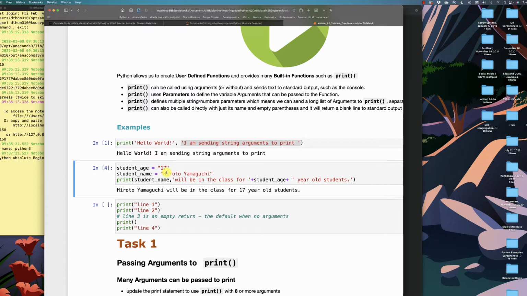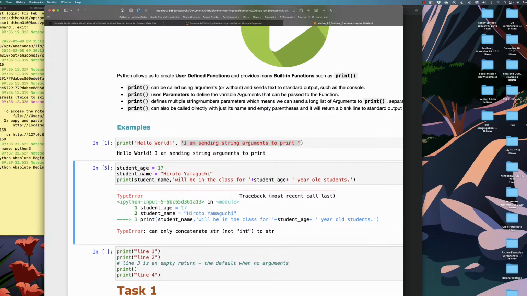It worked. Now what happens if this isn't a string? Remember, a string is just text. So it was treating the 17 as text, but now that I've taken those quotes away, it's going to treat it as an actual number that can be used in math. And so now if I run it, I just got a type error. It told me I can only concatenate a string, not an integer, to a string. So now I've got a problem.